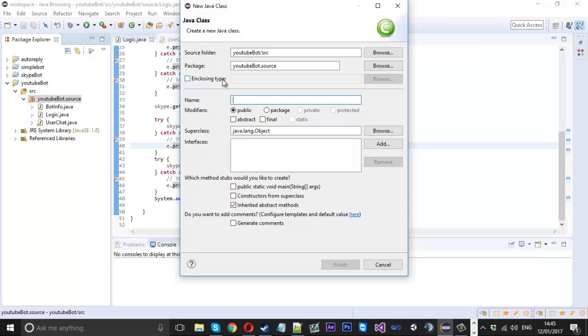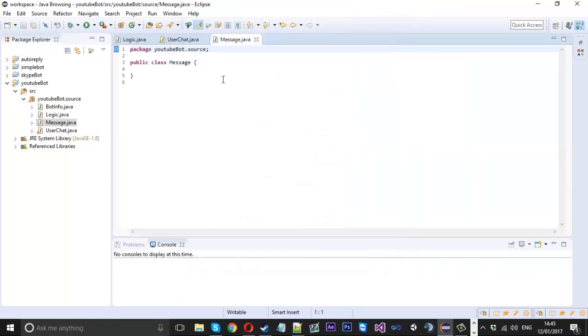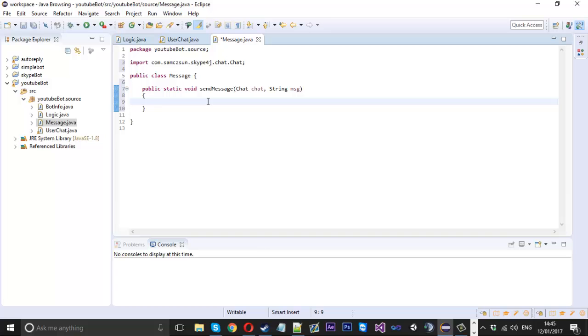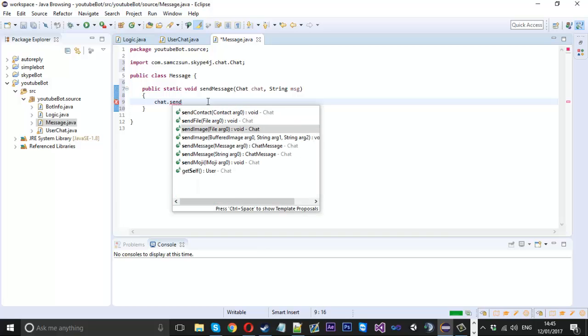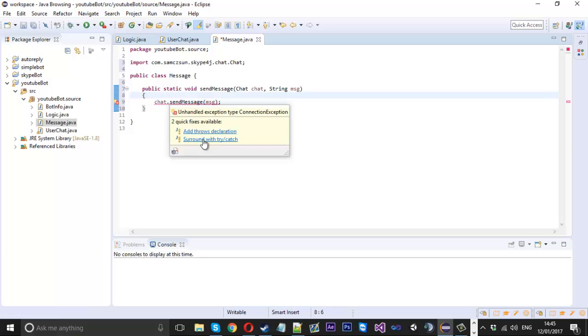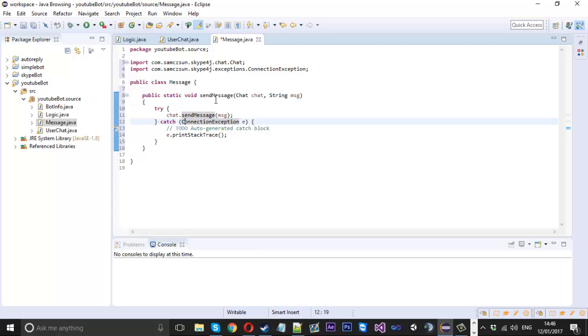I'll call it Message. In here we'll create something called public static void, and we'll call it sendMessage. Obviously we need the chat as a Chat, and the String message, and we'll need to import Chat. Then we say chat.sendMessage and give it the message. Then we'll need to surround that in a try catch. So you can see we're only doing it once, and we'll keep it outside of the file.